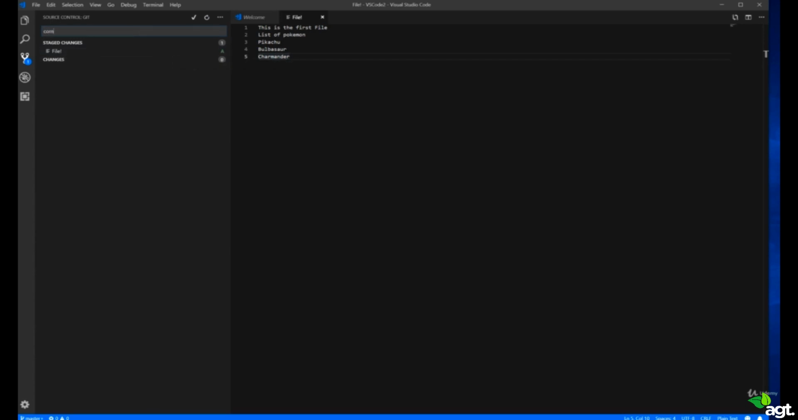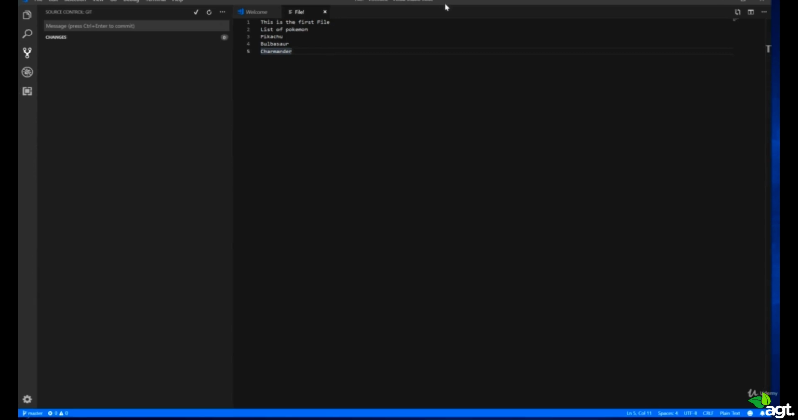So you can put in a commit message and commit, right? You know which branch you're on because we have the master logo here.